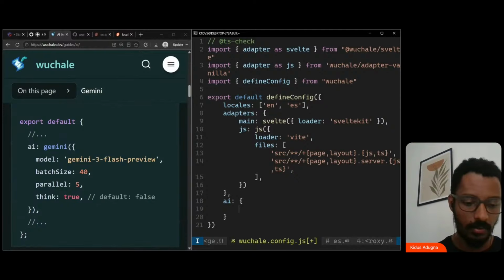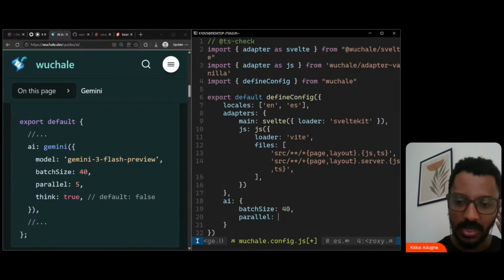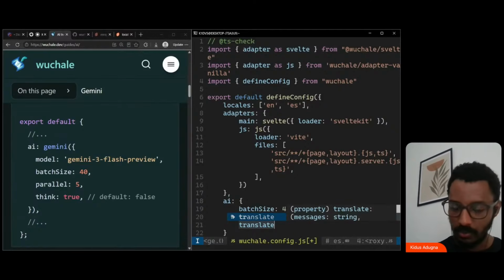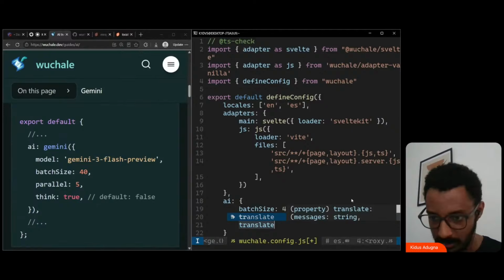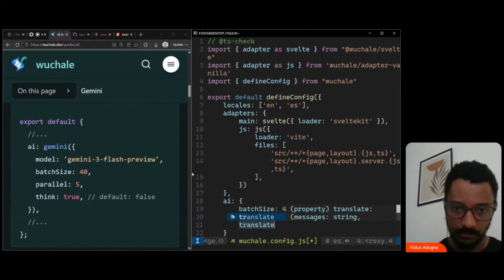So batch size. This is the number of keys included in a single request. So, for example, let's say 40, the maximum messages, and in parallel, it could make this many requests. So let's say 3, and no, think, translate. The main thing is this. So as you see, let me expand this.